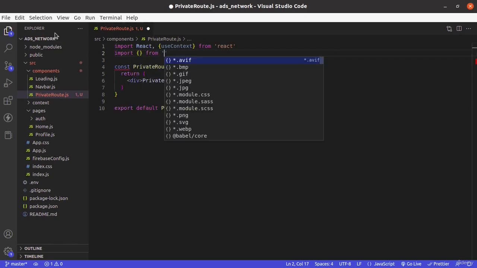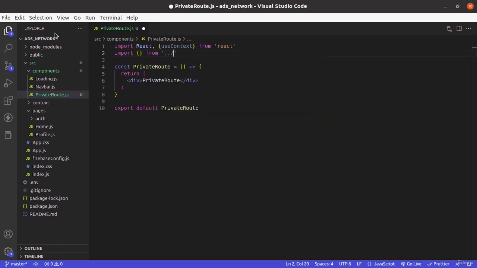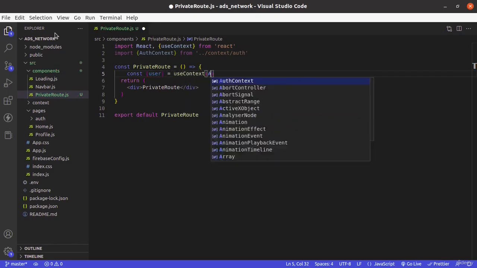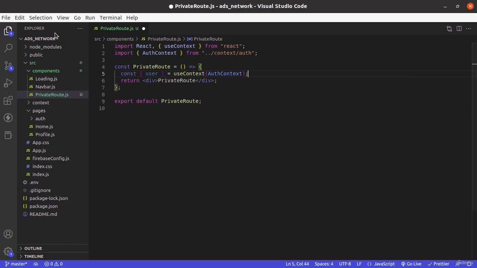from our context file we will bring auth context, and here we will destructure user from context. Okay, so here we will check for the user. If not user, if the user is not authenticated and he is trying to visit a protected route, then we will redirect the user to login page.